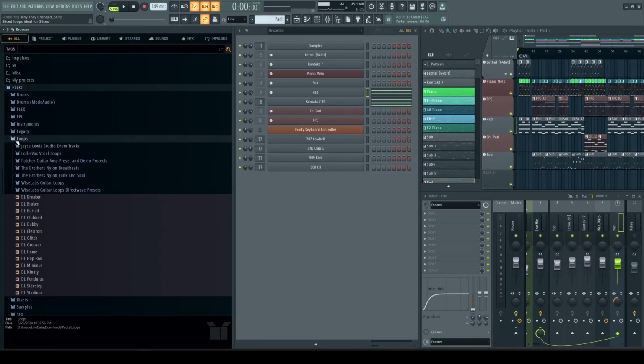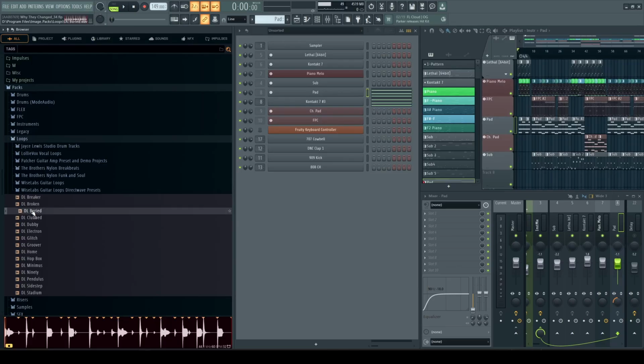And you can see how folders or containers look one color, and then the files look a different color. So for example, these marked DL something, these are all drum loops. Now, if I click on it, the browser will play it for me. And it plays just a little preview so you can hear what it sounds like.